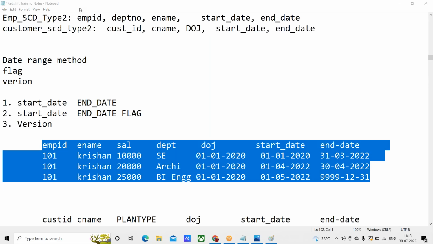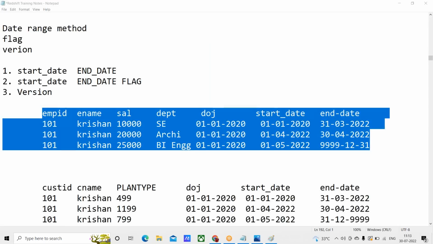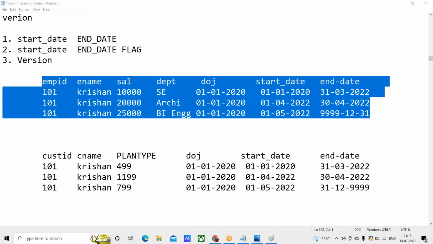Yes, sir. So this is what an SCD type 2 table is like, maintained for every employee. I was talking about employee data. Similarly, if it is insurance policy, this is the case for insurance. Whatever the business may be, it will be the same.